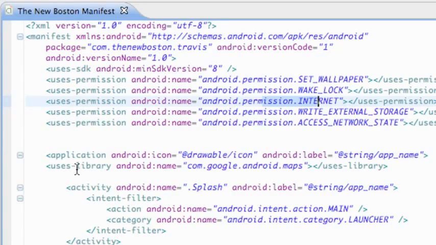In the next tutorial, I'm going to show you how to reference those methods and how to set up and add ads within your application. So I'll catch you guys in the next one, and have a good one.